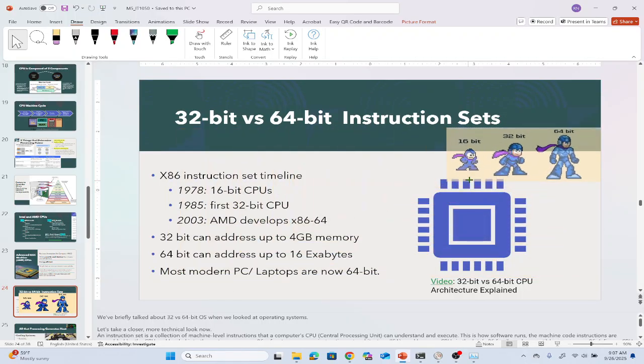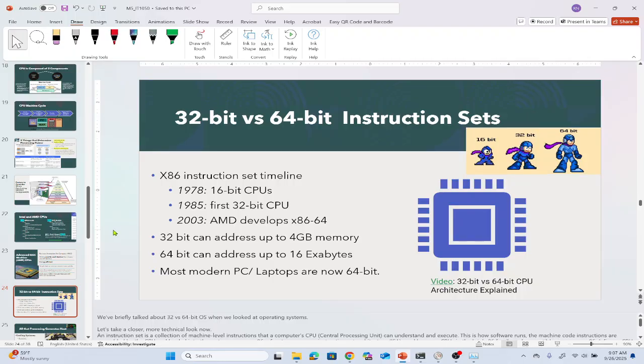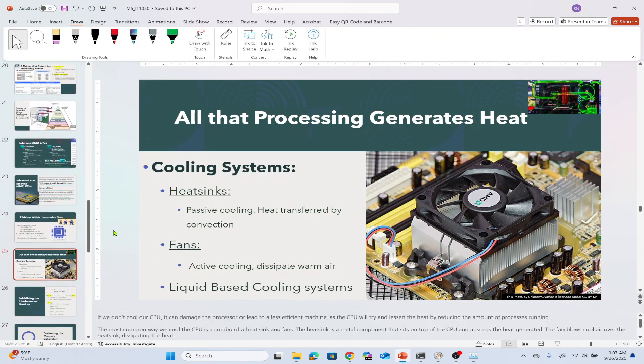So that's just kind of another visual way to see the difference between the two. Okay, now let's move on.